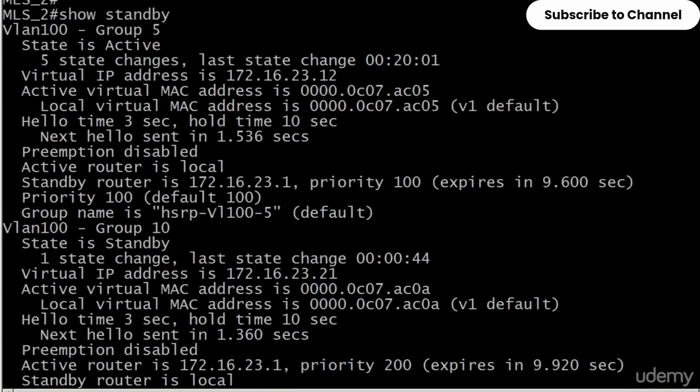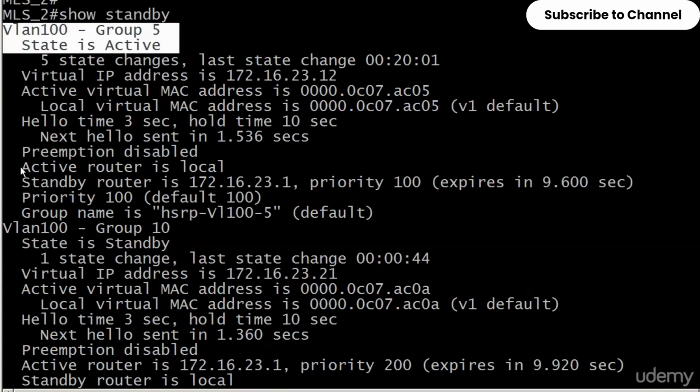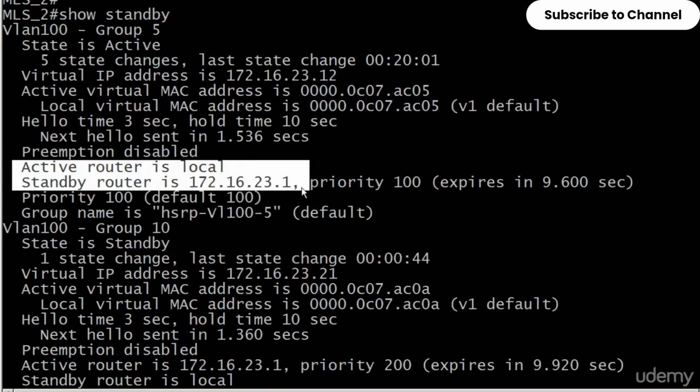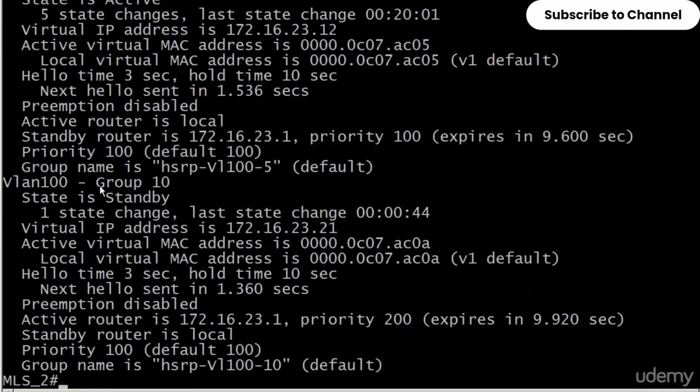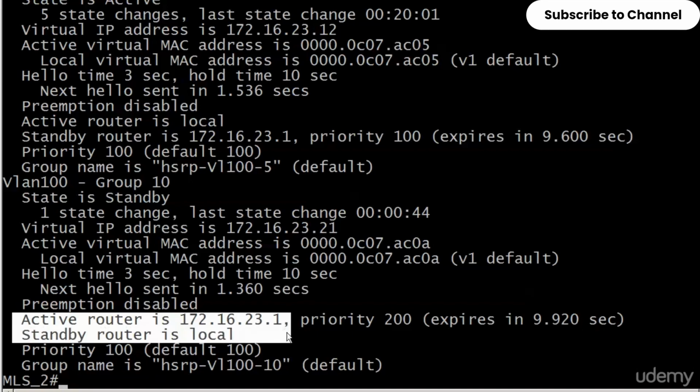And we can see that in Group 5, this switch is the active router. Active router is local. Standby is 23.1. And for Group 10, the story is a little bit different. Group 10. And we've got active router is switch 1, 23.1. And the standby router is local.